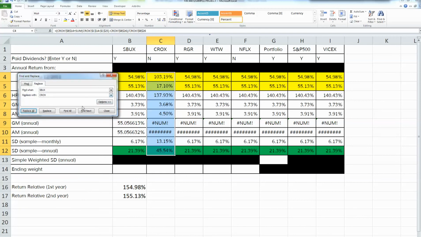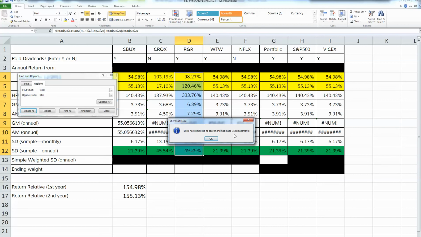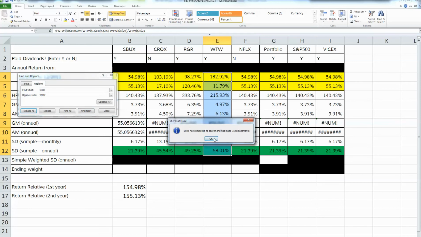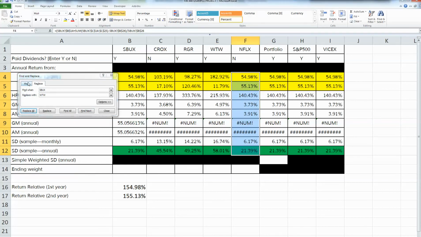I don't even need to close this dialog box. I can just highlight the next column, my Ruger column. I still want it to find Starbucks. This time, though, I want it to replace it with the name of my Ruger tab, RGR. Again, it should find 15 replacements. Switch to my Weight Watchers column, change the ticker. The same for Netflix. So you can see it doesn't actually take too long to complete your entire table. You just have to make sure you spell the name of your tab correctly.